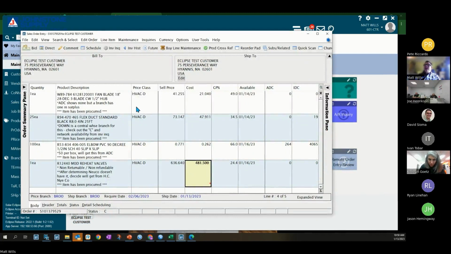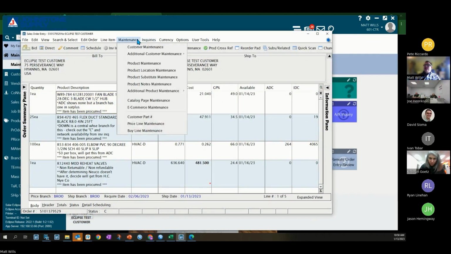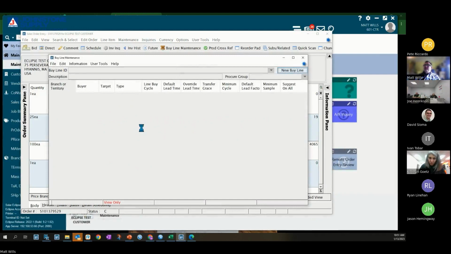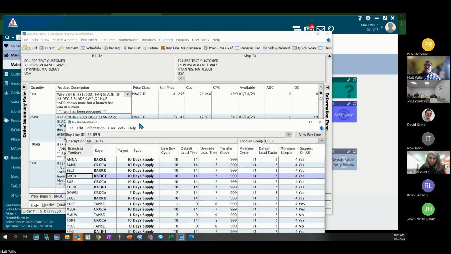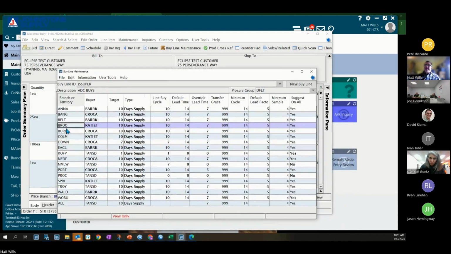So from a sales order, if you've clicked on a product, you can do maintenance, byline maintenance, or I have it added to my toolbar also. So again, pretending I work in Broomall, for this product line that includes fan blades, Katie is my buyer. Other branches have other buyers.